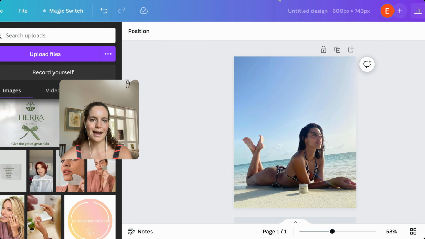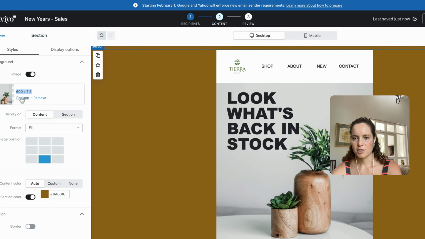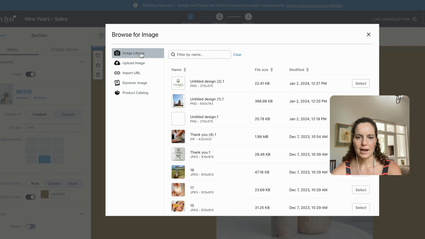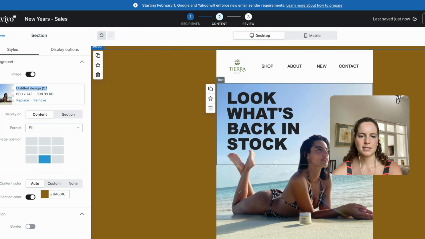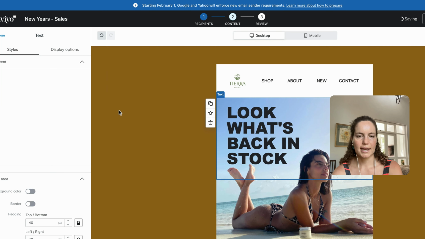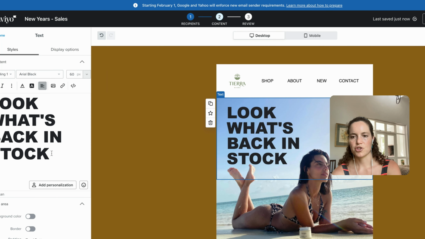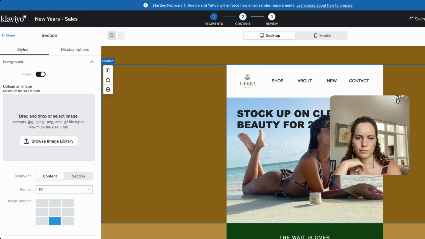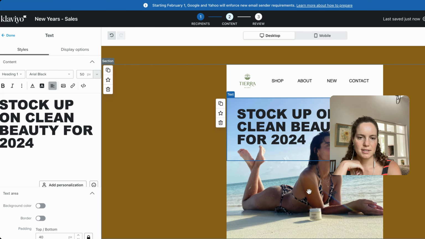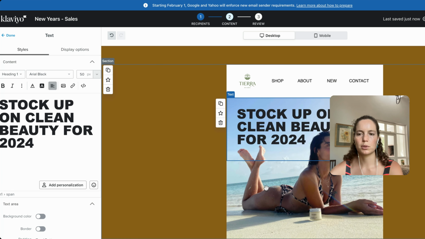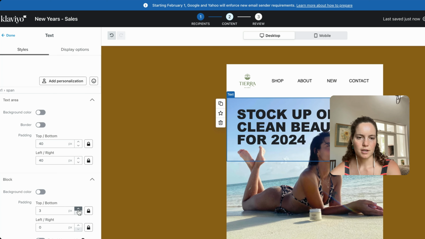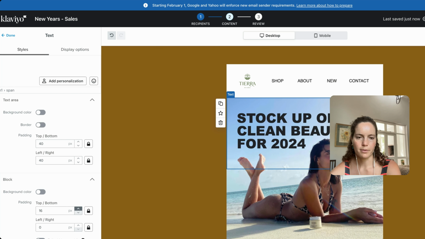So I'm going to upload it back into Klaviyo. So we're going to replace this image. I've uploaded this already, so I'm just going to select it. Cool. And then we can change this copy. You just click on the text box and you can change this text here. Okay, cool. And then I just want to add a little bit more space underneath this text box so the image is pulled down. So I'm going to come down to this block and I'm going to add padding. So I'll just add some padding like this from top and bottom.